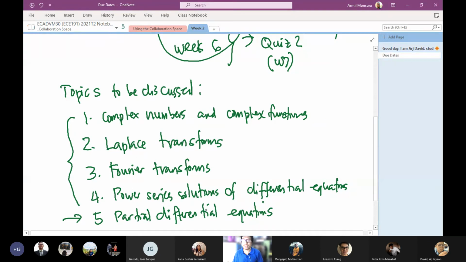Okay, before we discuss those things that are not really needed in your future courses, but that you would actually need in future work, like for example in your thesis. But anyway, we would try our best to reach as far as this one.